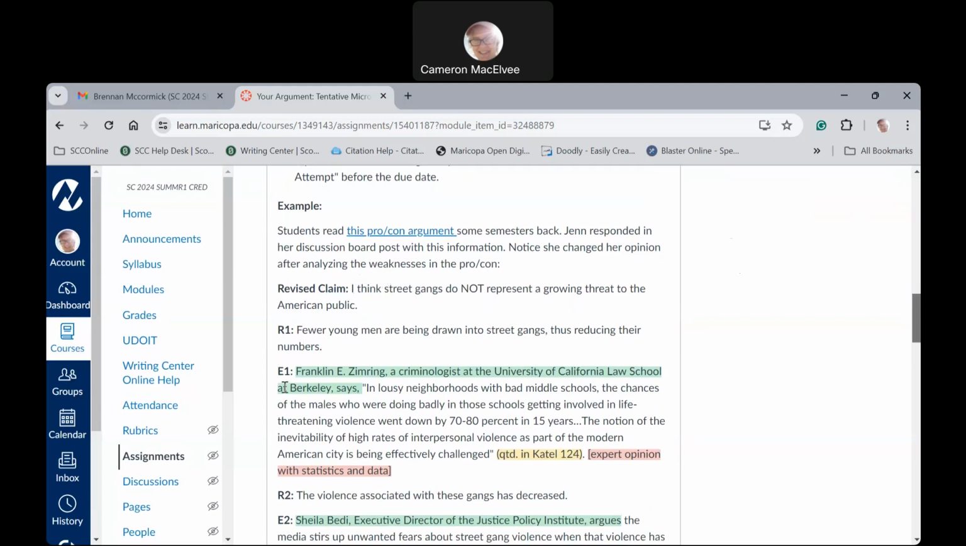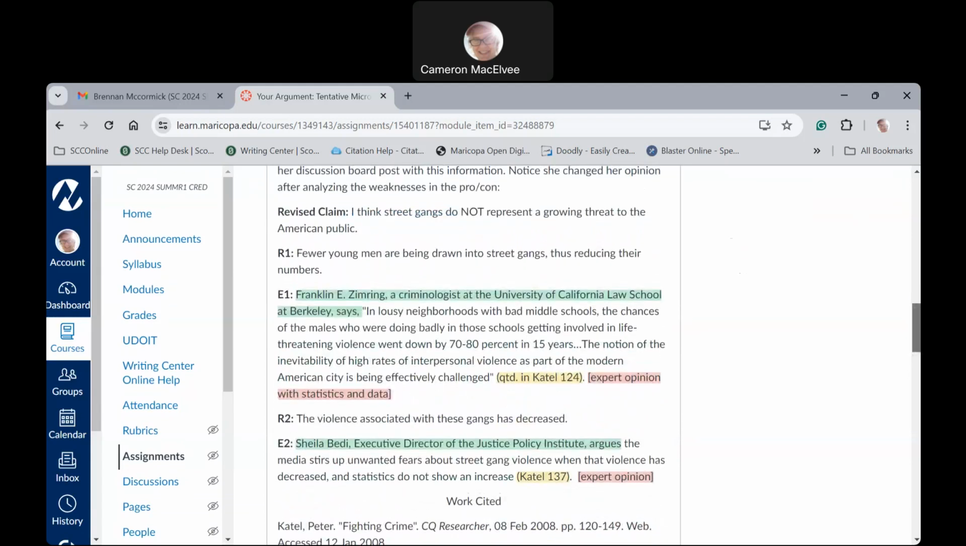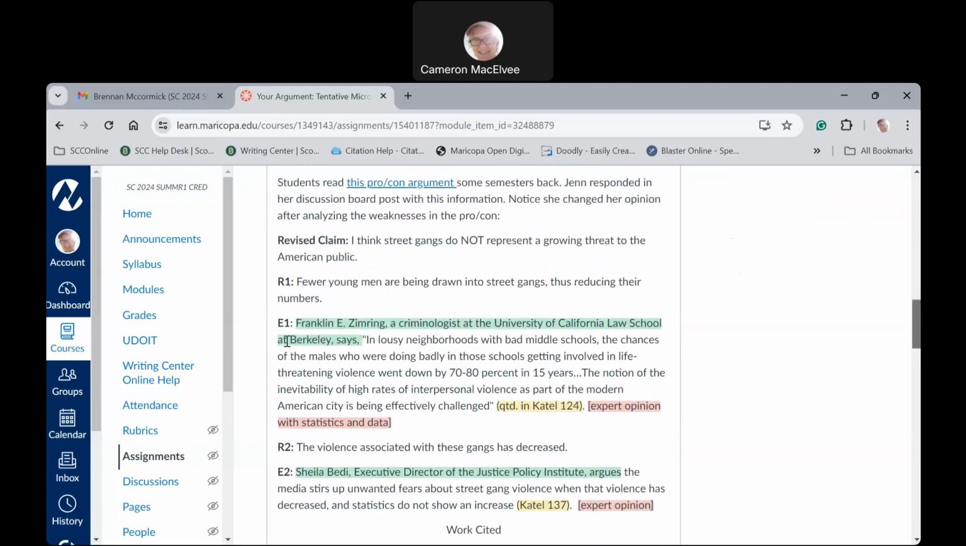And then I want you to go ahead and outline your tentative argument this way, identifying reason 1, the evidence that goes with it, reason 2, the evidence. Now, she does not have any supporting reasons under her reasons. You may, and you would just list them as supporting reason one, supporting reason two, so on and so forth.